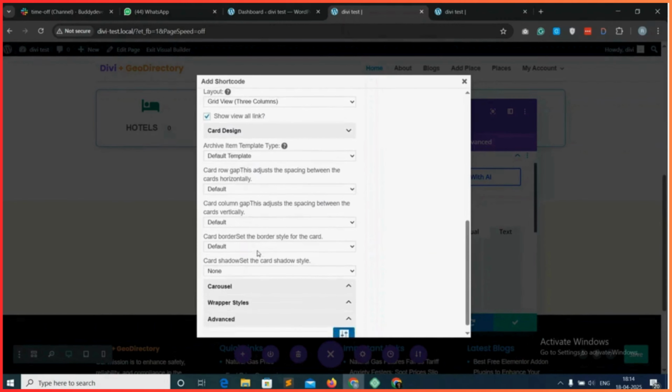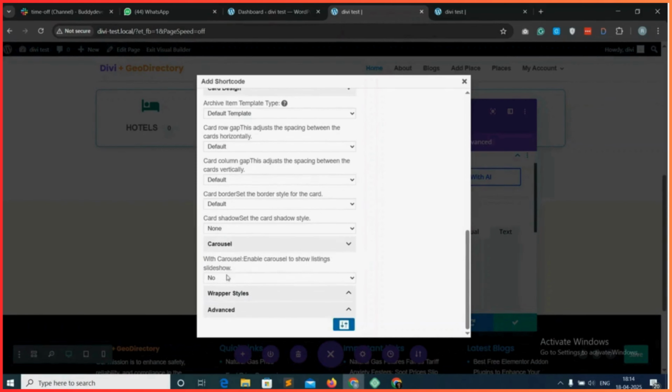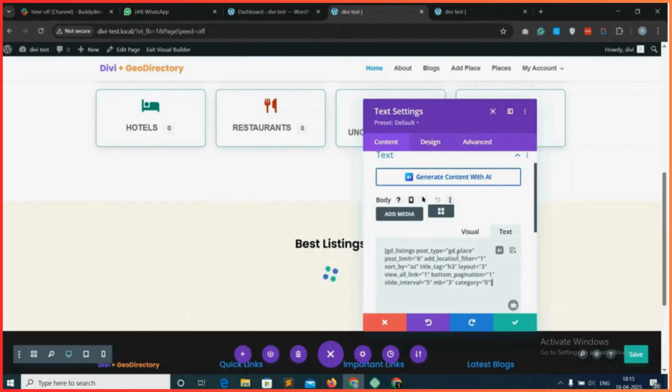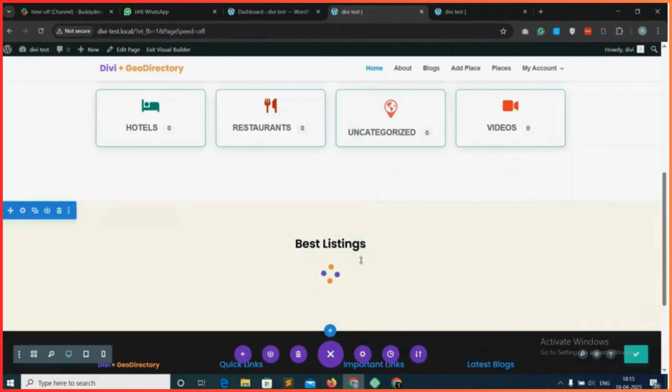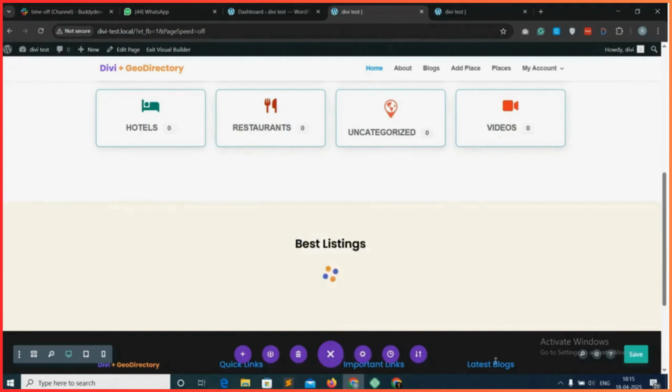So now we can also do sliding of our listing, or we can also keep it as default. So we won't be doing the sliding and we will be keeping it as default. So now copying the shortcode and then cut and then paste it here and then save it. And now we will again save it here.